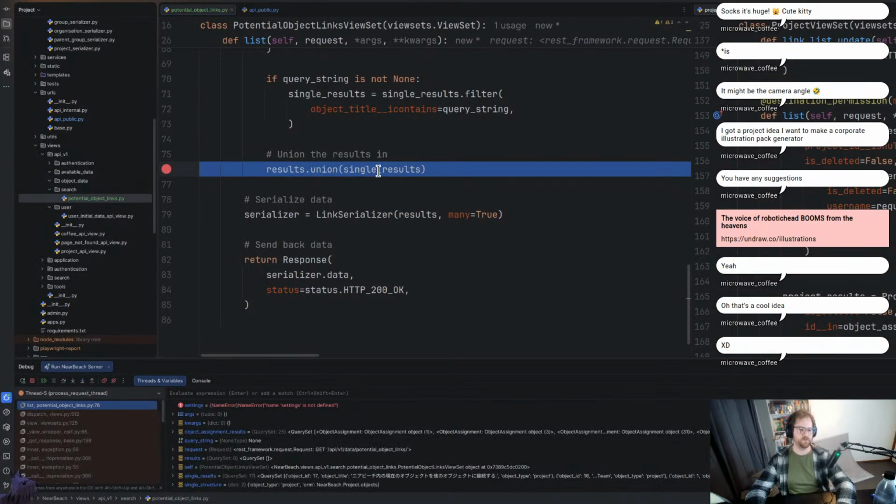So we've got single results, and then we've got the results here. I'm just going to hit play. We've got more single results, but when I hover over results, we've got nothing in there. I'm just going to hit play, and once again we've got nothing in there, and we've got multiple results. So I do believe we've got to go results equals that.